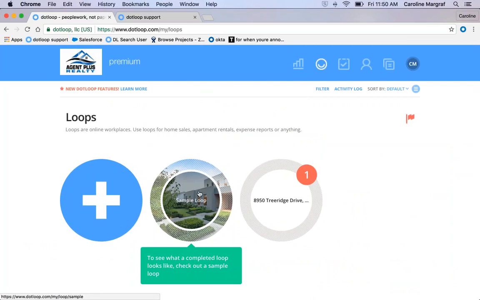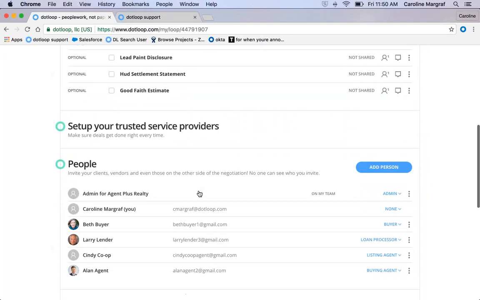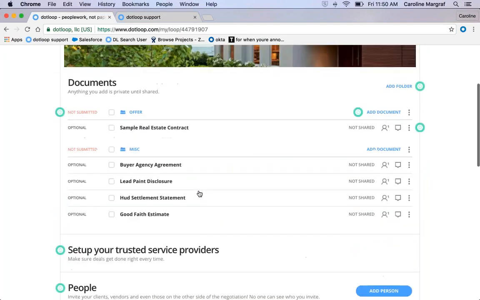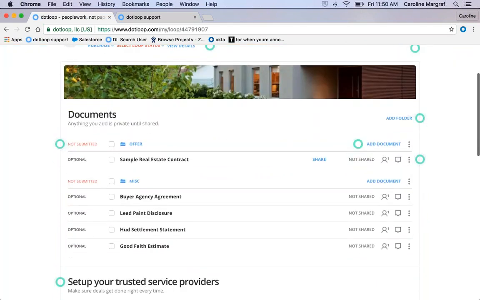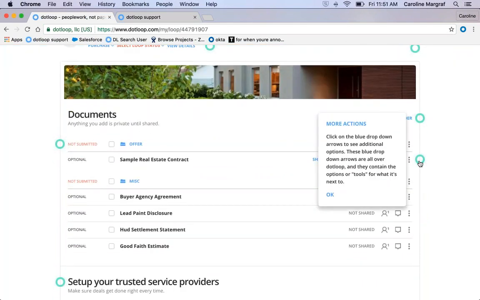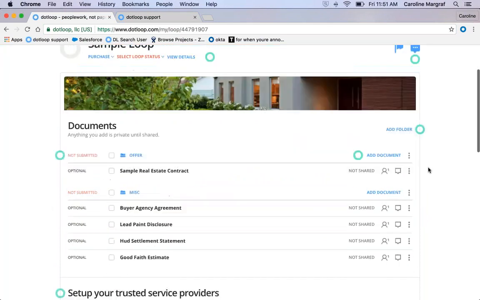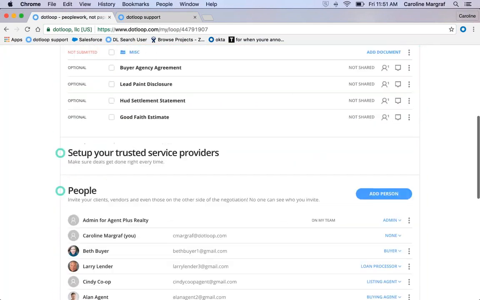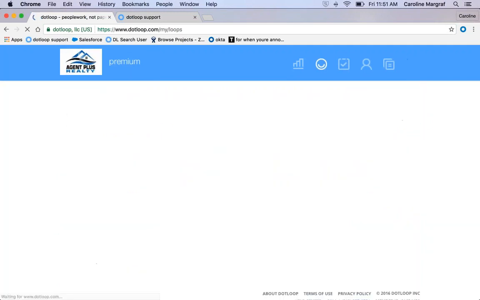We also have here our sample loop. This is just literally a sample transaction. It walks you through everything. If I open that up here, it has some completed documents, has some dummy people I can practice sharing to. You'll notice these pulsing green circles everywhere. Maybe I don't remember what everything is. If I click on this here, it's going to tell me exactly what I can find if I click on that option, which is way cool. Once I do that, it does disappear, but you can practice sharing documents, auto-filling, sending things out, and all that good stuff before you actually share anything to your real clients.